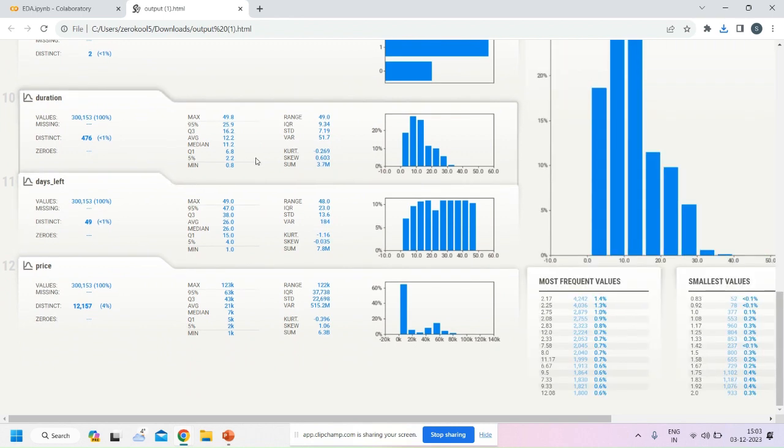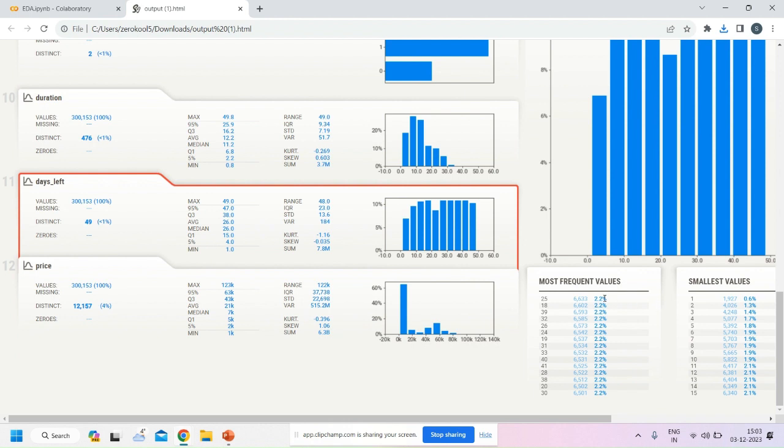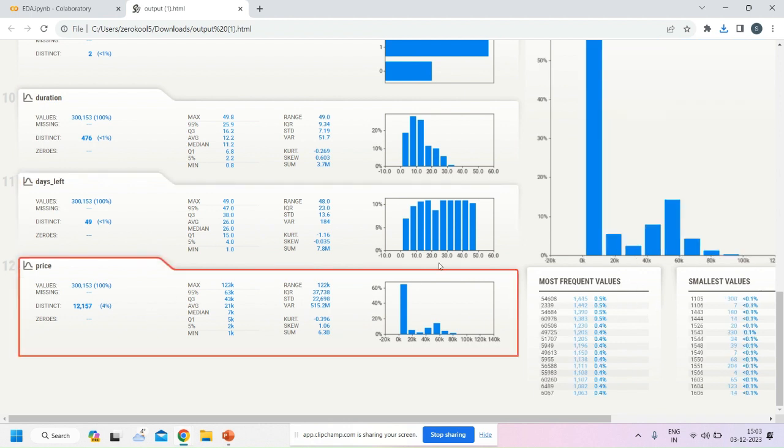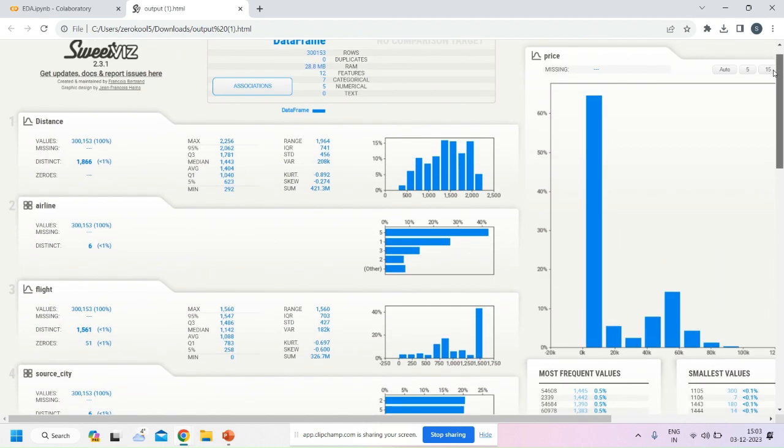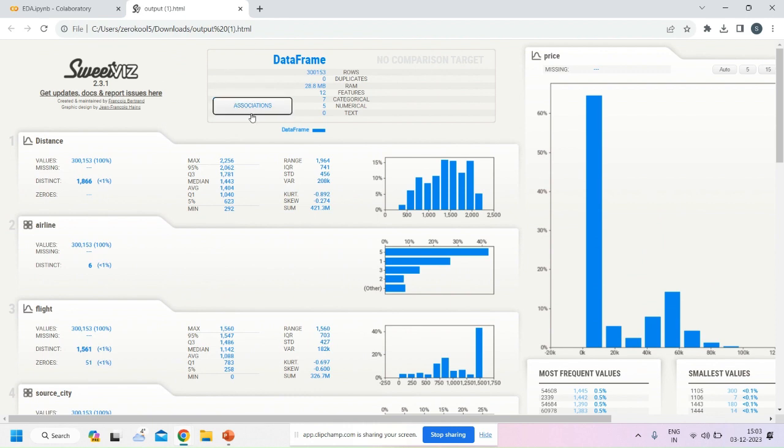You can see here, these are the insights of the data. The most frequent values are also shown. What is the most frequent value, what are the smallest values, in days left, what is the most frequent value, what are the smallest values, the price also, what is the maximum price, what is the 95th percentile, what is the range, what is the distinct number. So everything, this sweetviz will provide you.